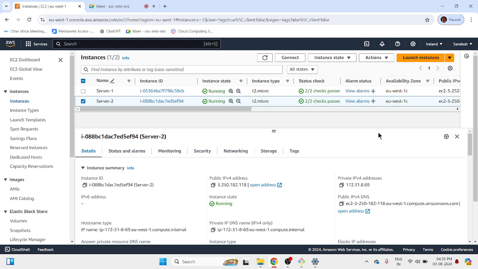SSH is a communication protocol. We use this protocol to connect to our Linux servers. Linux only, not Windows, because there won't be any SSH protocol in Windows. So we use this SSH protocol, and it has port number 22. So 22 is the default port number. I've already shown you how to change the port number if it is required.